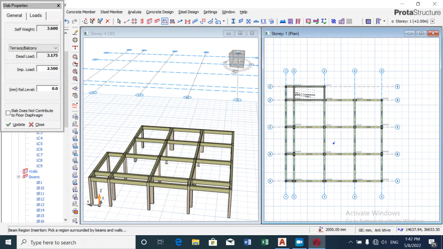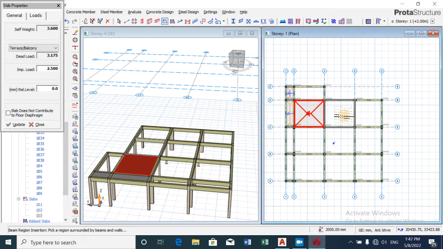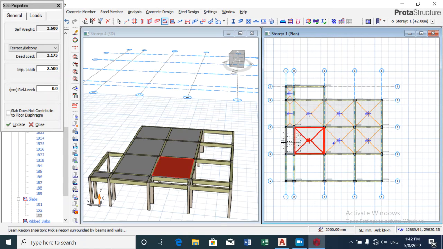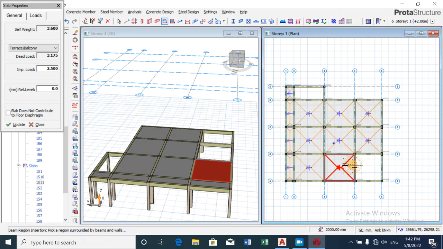So right now I would insert my slab at different points. You can see while inserting, you can look at this 3D, it has appeared there. I'm inserting. You can see them all appearing. Everything is all appearing. This place I did not put any slab because that would be a place where a staircase will be. Now we've inserted the slab.